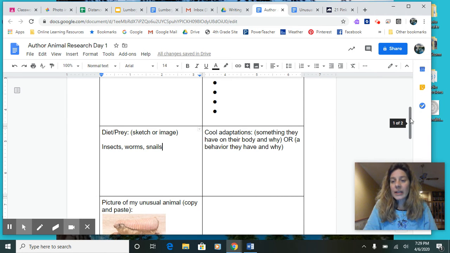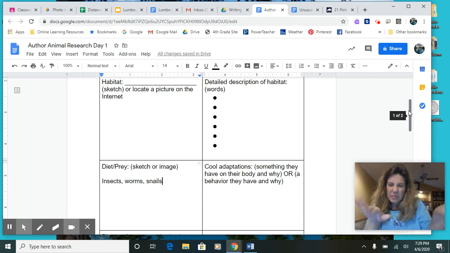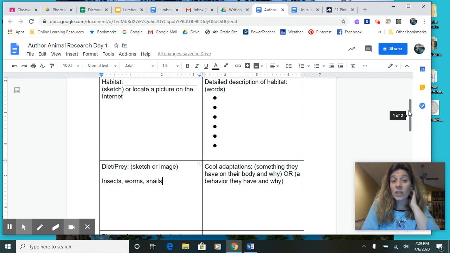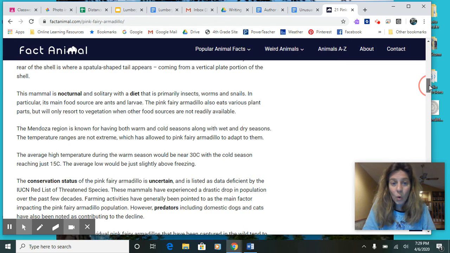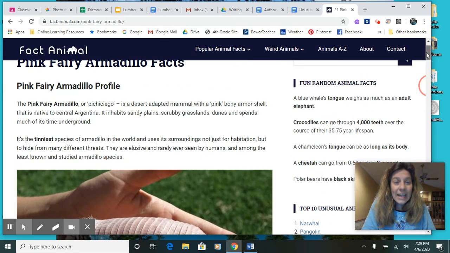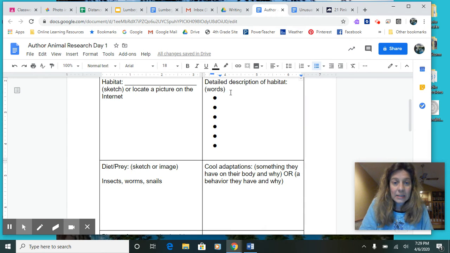Now, the other thing I looked at, so I could go get pictures later, I looked at a detailed description of its habitat. Towards the top of it, it told me that it was a desert animal, and it lived in central Argentina, and there were sandy plains, scrubby grasslands, dunes, and it spends much of its time underground. So I'm going to get those into my document.